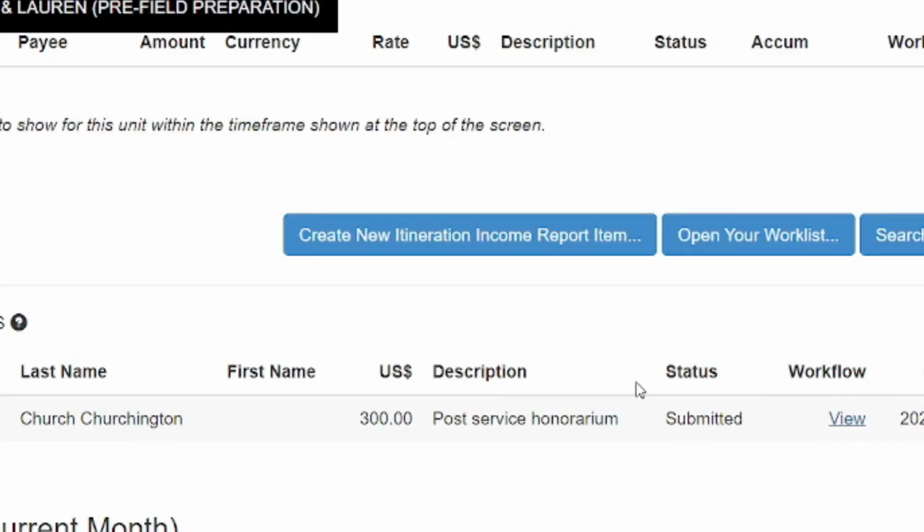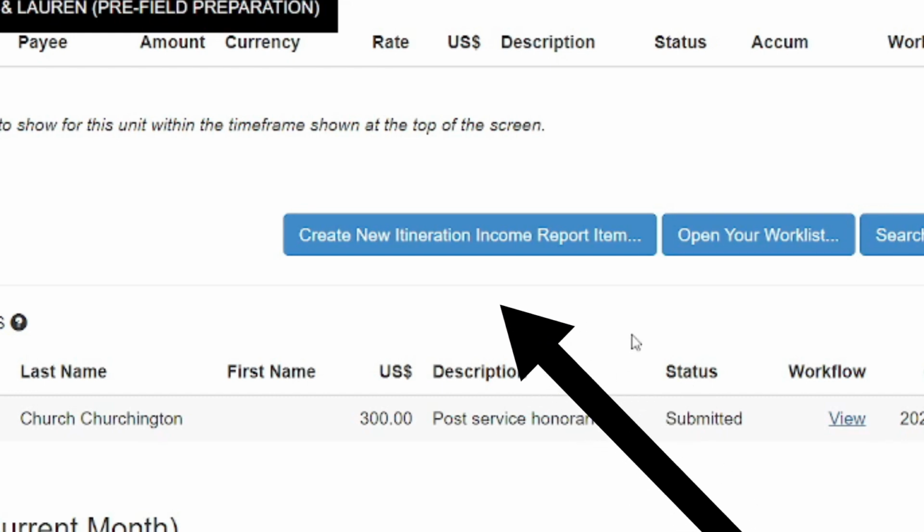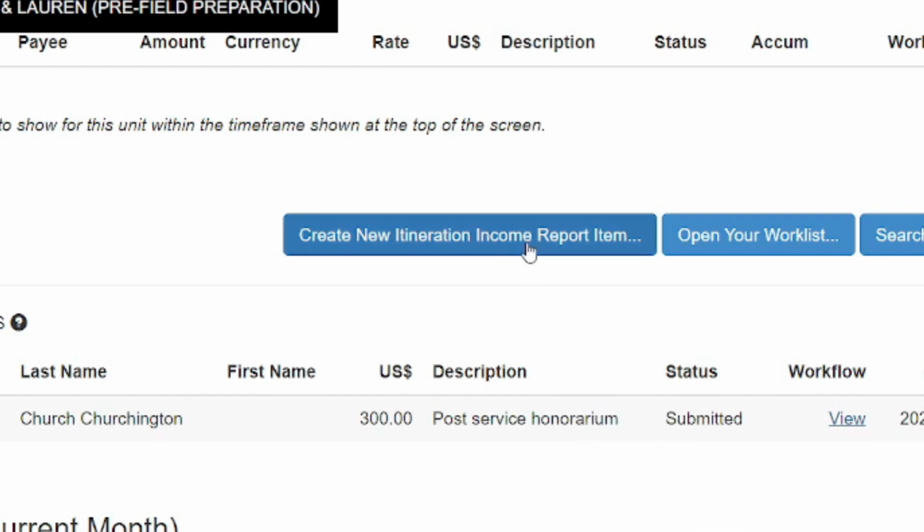All right, now this month I also got $40 in random miscellaneous cash that people Pentecostal handshaked me at the end of service. So let's show you how to log cash anonymously since I don't have these people's addresses. We're going to go back to Create New Itineration Income Report Item.